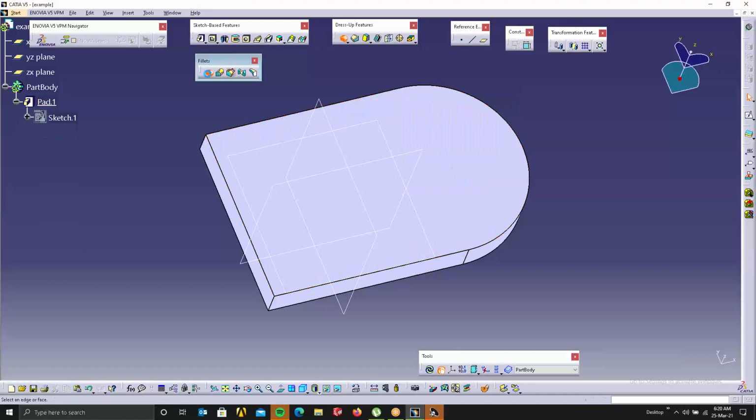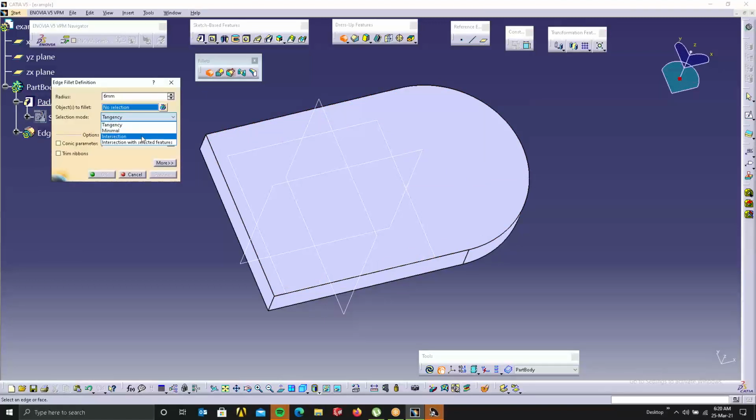Now there are two more options in that. The first one is intersection, and intersection with selected features. These two things we'll be doing. And one more thing is conic parameters. First we'll complete this. Conic parameters I'll do now. Conic parameters is nothing but the way this curve is.